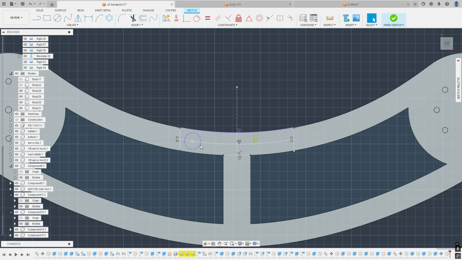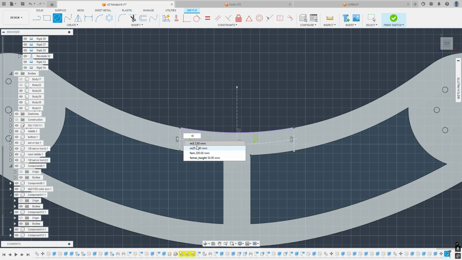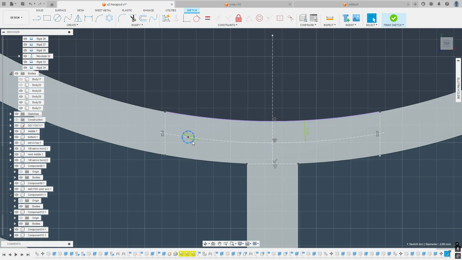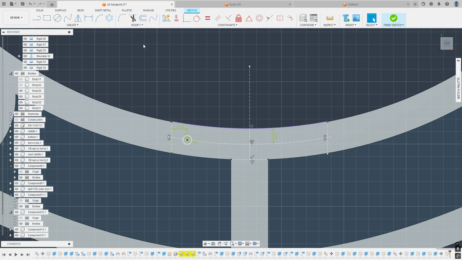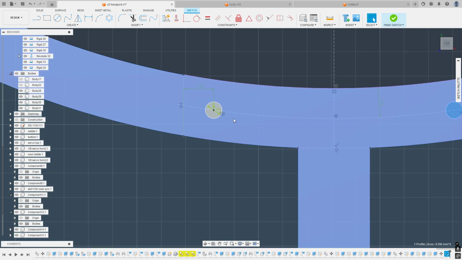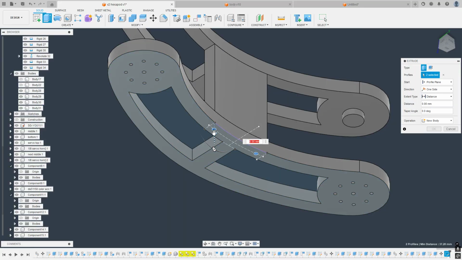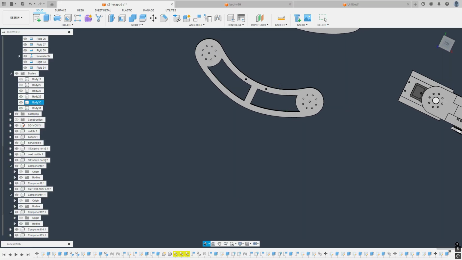M3. We'll do it from this distance to this by 5. This will be the most optimal. We'll have 5 on every side. Extrude. Cut. Okay, perfect.